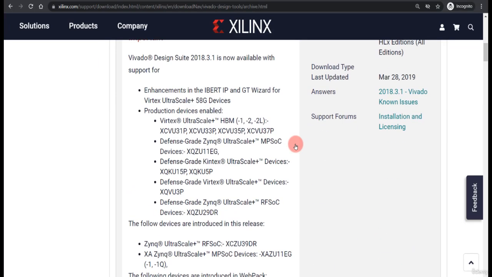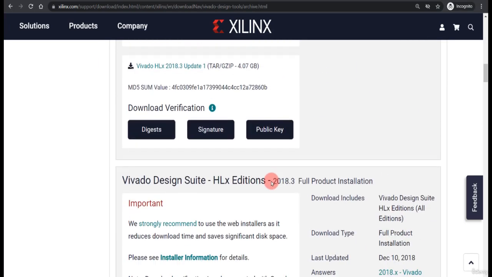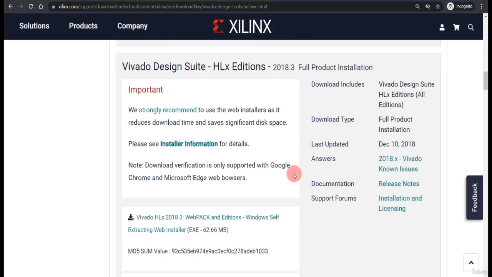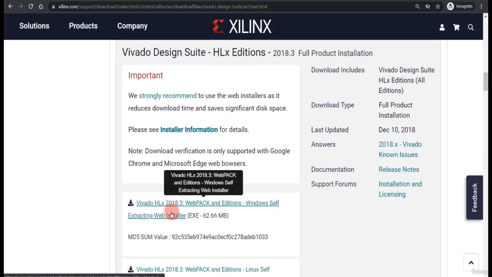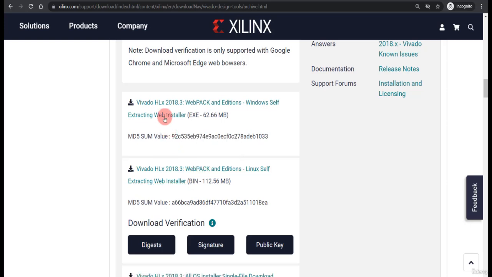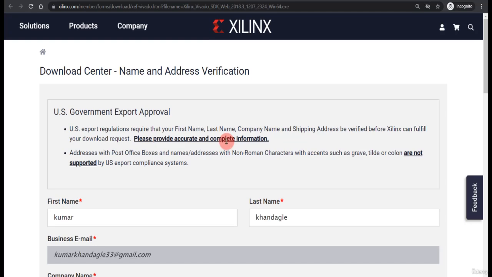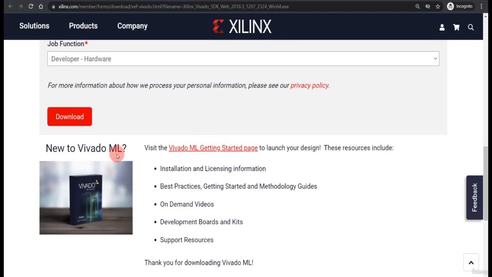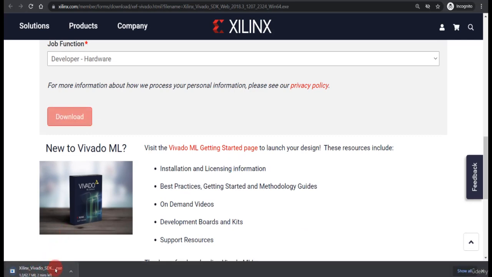We'll go in there and download the Windows self-extracting web installer over here. If you have a Linux system, you could just download the Linux self-extracting web installer. We'll just be clicking on this option. This requires a sign in, and once you have fed in the correct details, you could download the setup file. Here you can see our download of the setup file begins. Once our setup file is downloaded, we'll understand the process to install it.